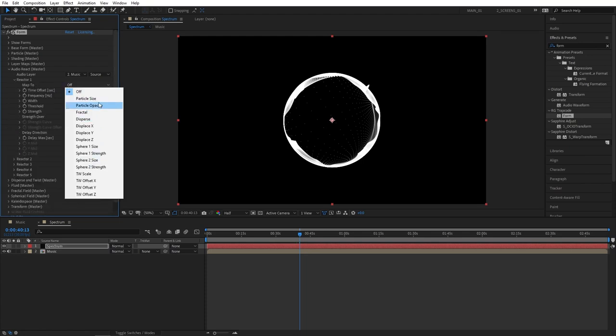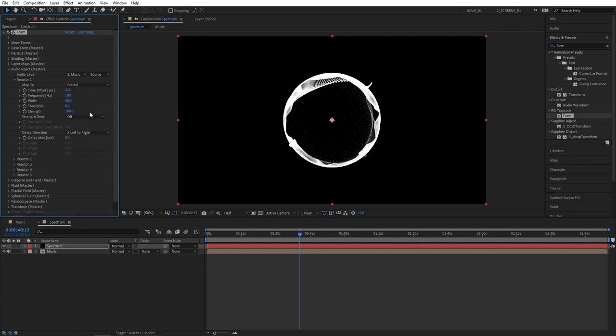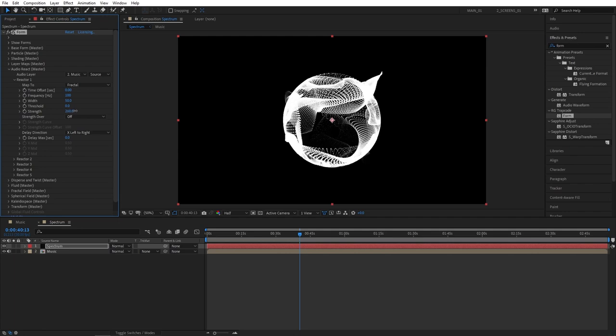We have different presets here. Let's select fractal for the first one. Now by changing the strength value, you can see the higher we go, the more distorted the audio spectrum gets. Let's set it to 20 so it's nice and clean.